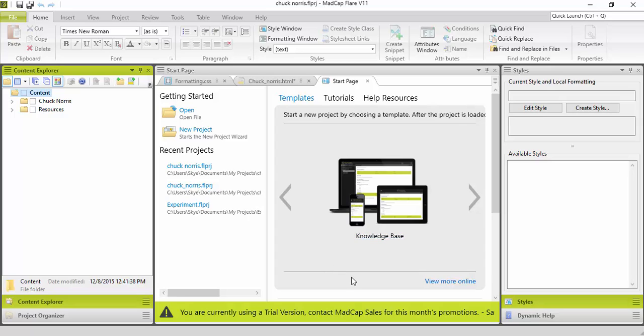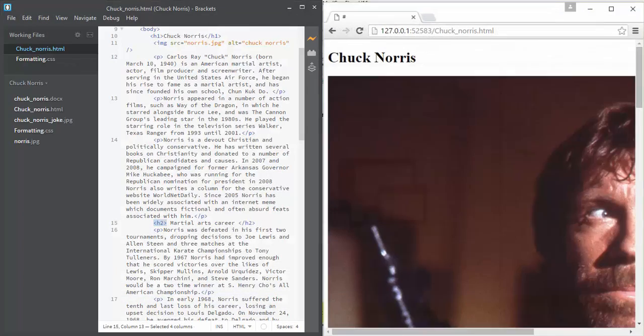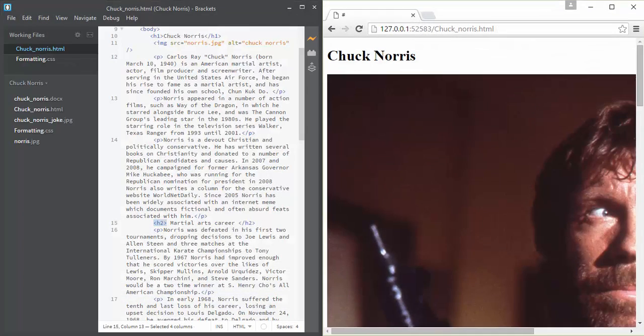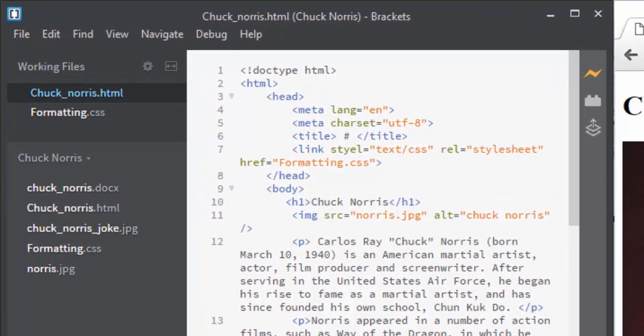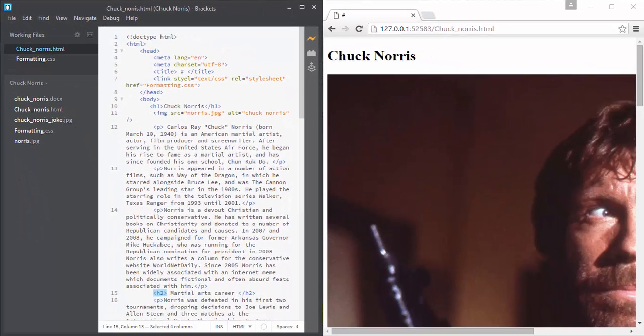Today, I'm going to show you how to do web design using MadCap Flare through a pre-existing HTML file. The file that I will be working with is the Chuck Norris file that we did at the beginning of the coding unit of this class. Look familiar? As you can see, all I have are the bare bones, the meta tags, the body, and all I've done to the content is add paragraphs and heading tags. Now let's go back to Flare.